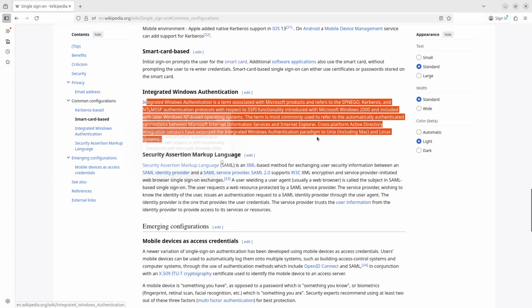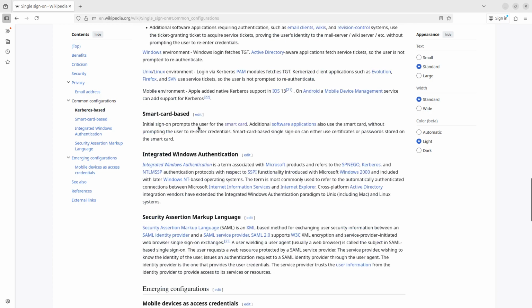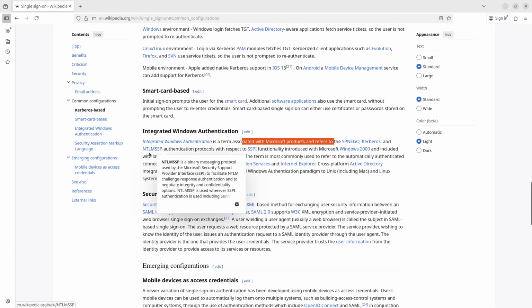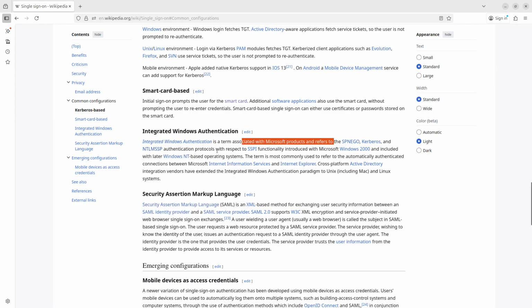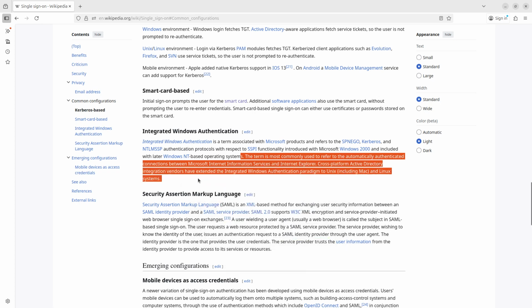Integrated Windows authentication. Now this is interesting, right? Because we saw that Windows has Active Directory aware applications that are Kerberos based. It's a term associated with Microsoft products and refers to SPNEGO, Kerberos, and NTLM SSP authentication protocols with respect to SSPI functionality introduced in Windows 2000. It included automatically authenticated connections between Microsoft IIS and Internet Explorer, and cross-platform Active Directory integration vendors.